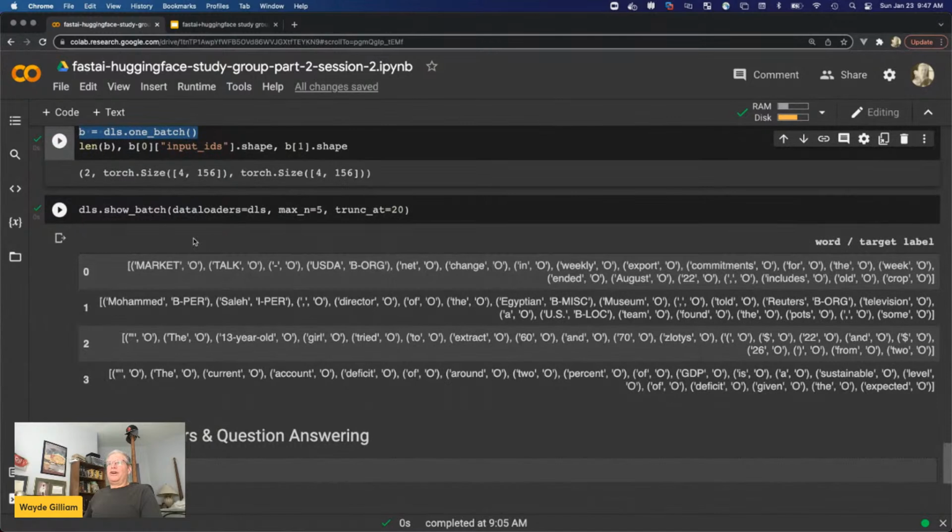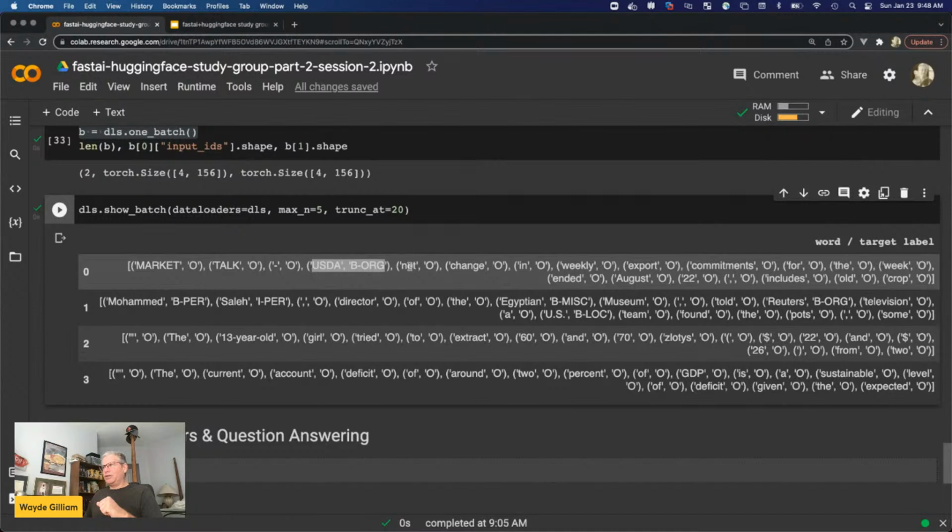And then we can also call show batch. And with Blurr, the way that show batch works with token classification is that it takes each of your raw words and shows the word and then the entity label associated with it. So that is how you can prepare a data block for token classification tasks using Blurr.